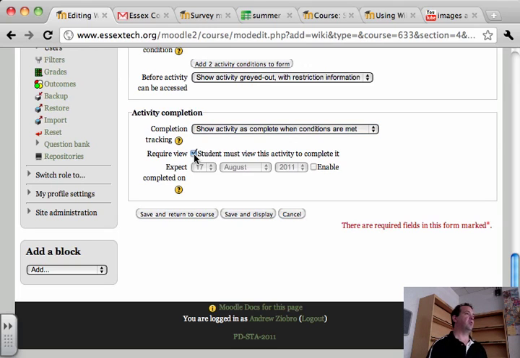So once the student views it, it's automatically marked complete. I don't have to do this, unless I'm going to use this for another piece. I could have just kept all the defaults here. Okay, I'm going to save and return back to my course.